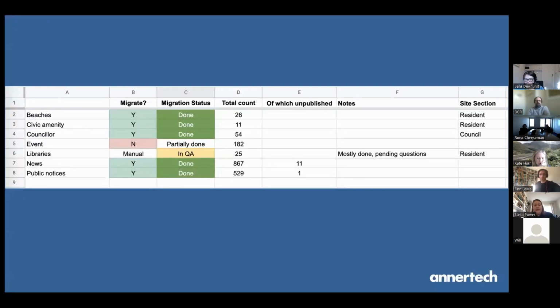So this is actually a very small automated migration we did for a council in Ireland, and they had different content types, which you can see in column A there: beaches, civic amenities, councillors, and so on. We just decided what was to be migrated, and then we kept track of the status. We also counted the number of articles for each.